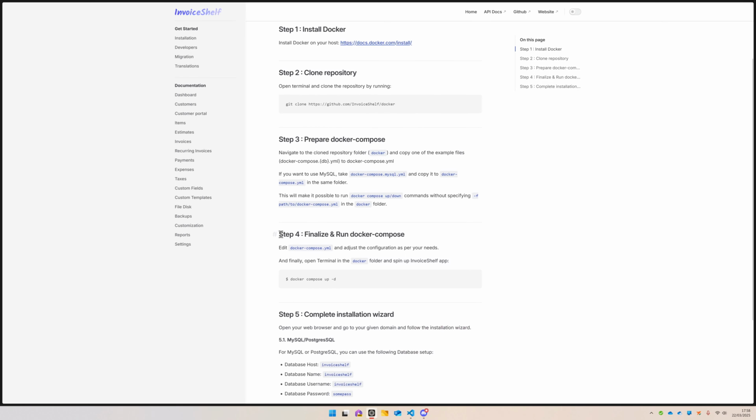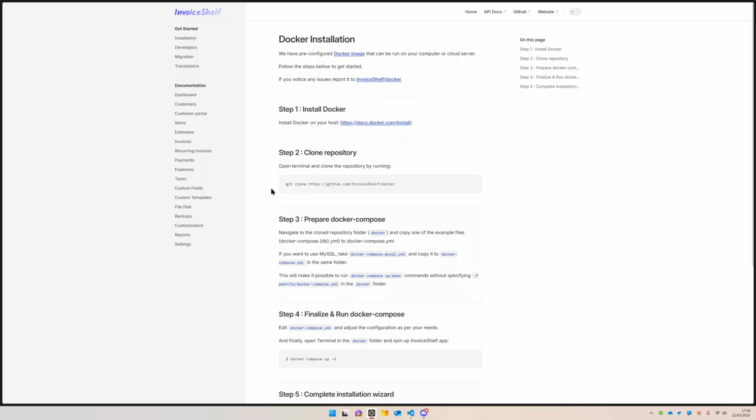And here we have just a couple of steps to go through in order to install our application. The first thing that you will of course need to do is install Docker itself. So make sure you do that. I am not going to go through the Docker installation in this video. There's plenty of videos out there on YouTube or even on the internet where you can find the exact installation steps for your system.